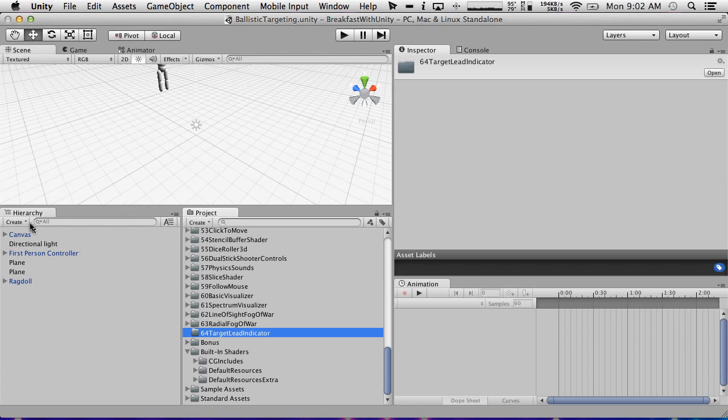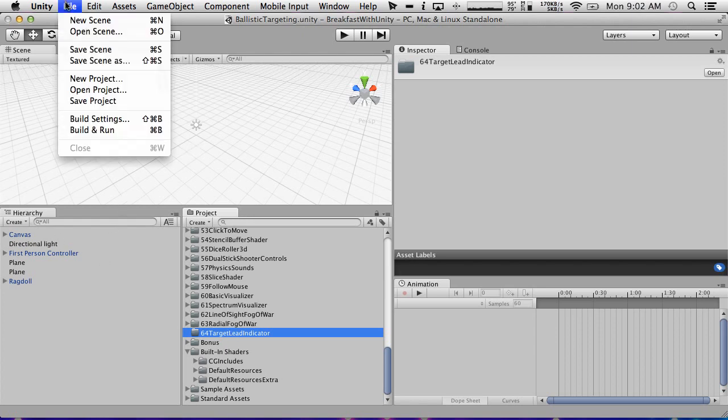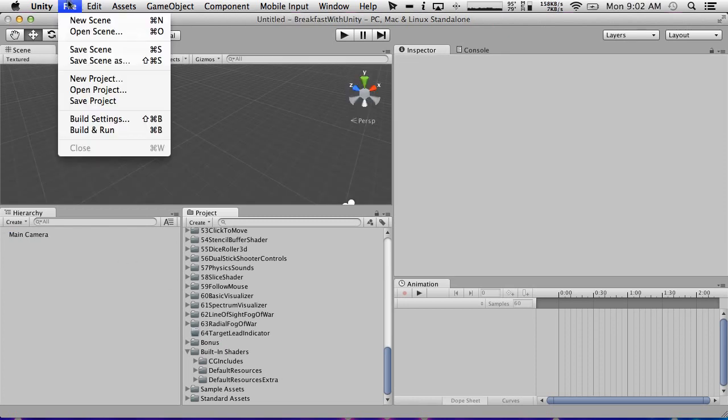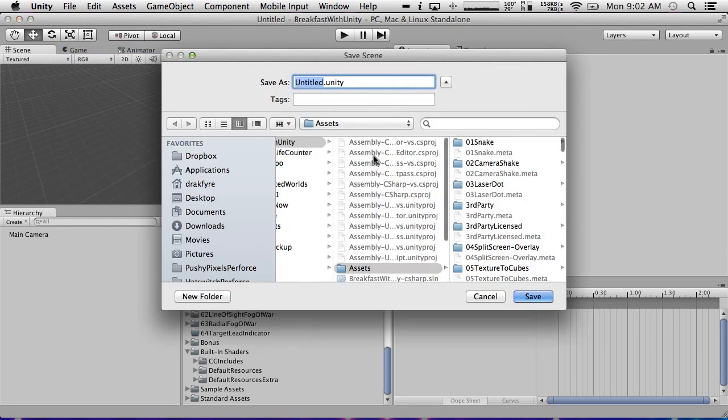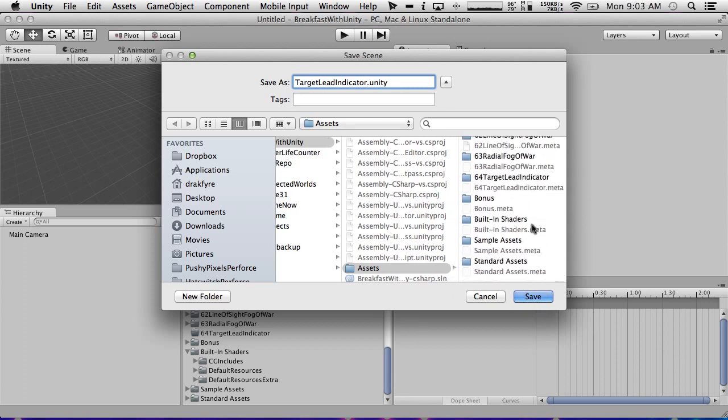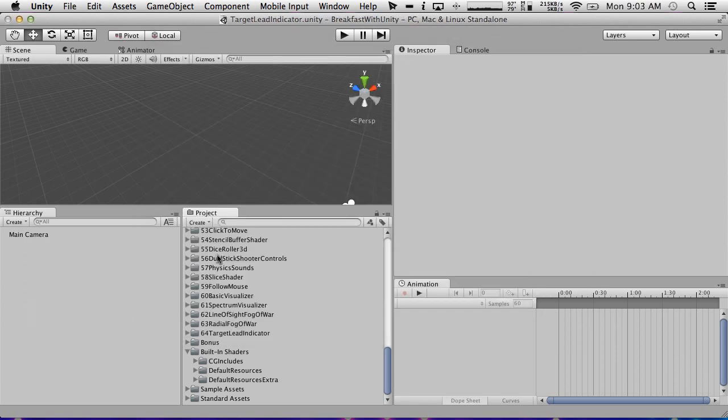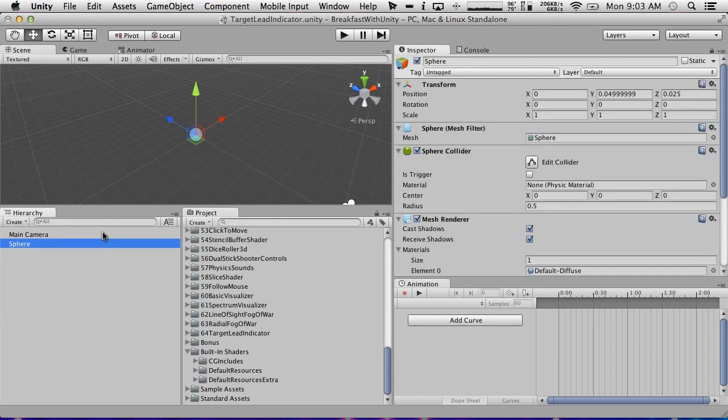So let's get started. Should we create a fresh scene? Yeah, let's create a fresh scene. We might redo and do something else later. I'm just going to save the scene right now as Target Lead Indicator, and we're going to put this into the folder that I made for this target lead indicator to save. So we're going to need an object. This is our target, so I'm going to make it a sphere for right now.